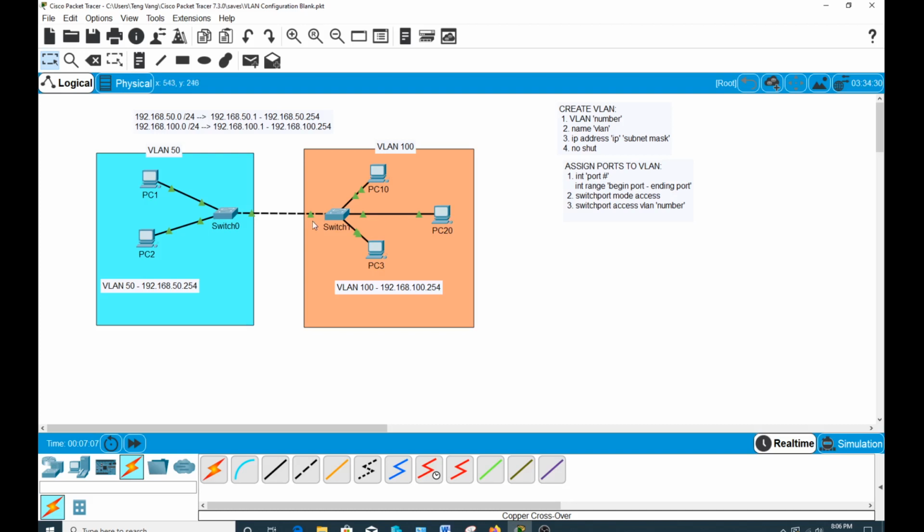Alright, first of all, we need to create two VLANs here, assuming that these are either two buildings or two separate rooms. PC1, PC2 and PC3 belong to VLAN 50, while PC10 and PC20 belong to VLAN 100. We are given the IP address 192.168.50.0/24, meaning that this is a Class C IP address. Now, notice that this is .50 and this is .100.